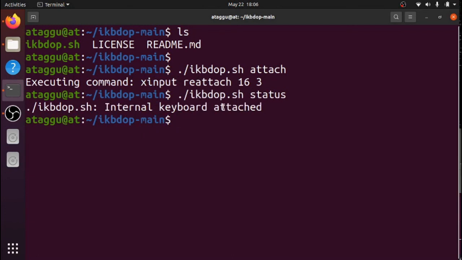So that's it guys, you just have to run this particular program with either status or attach or detach. These are the 3 simple options.